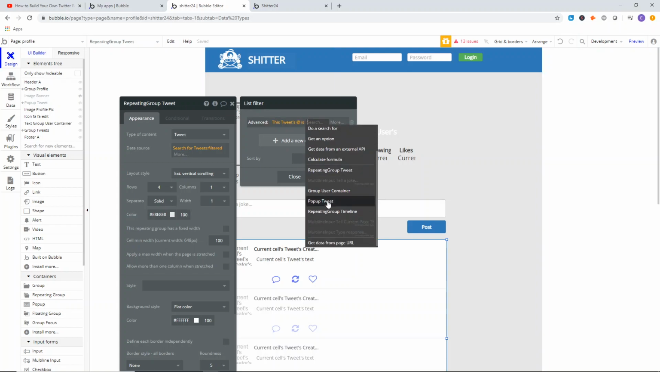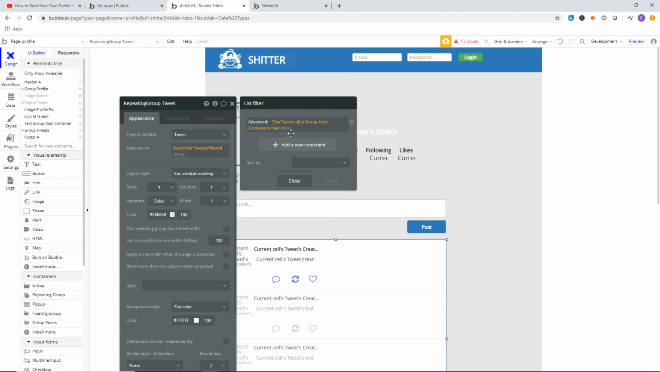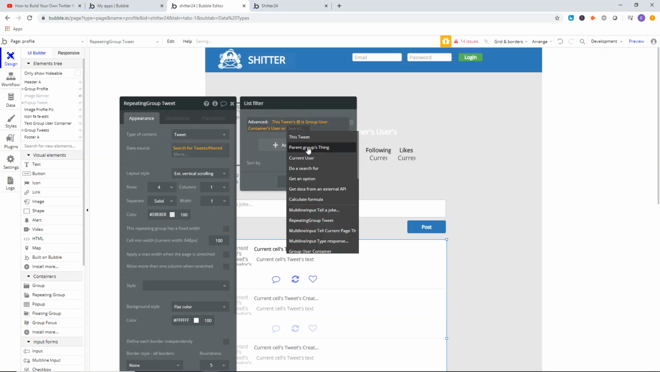and now here's what we're going to say: group user container's user. Remember, group user container's user is the user we extracted from the URL, and that's how we know who's on this page. So group user container is referencing whose profile is on this page. So we want to say, if someone tweeted at this person, let's show that tweet on their profile.